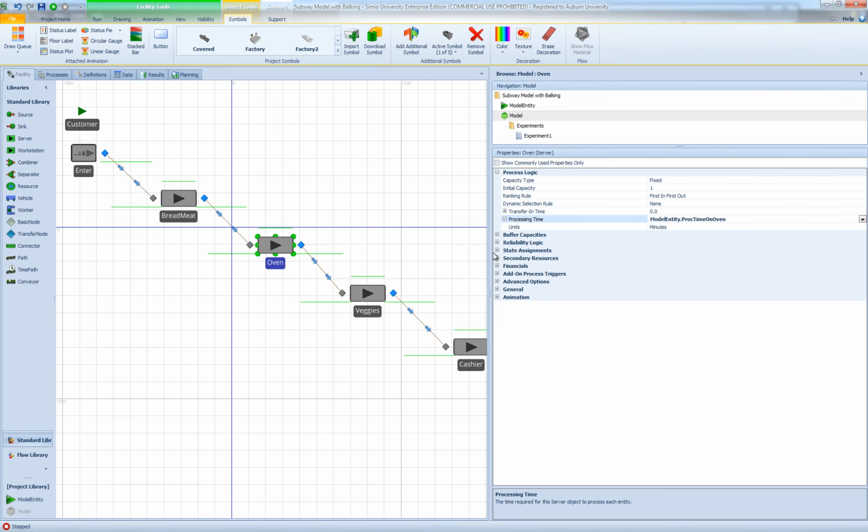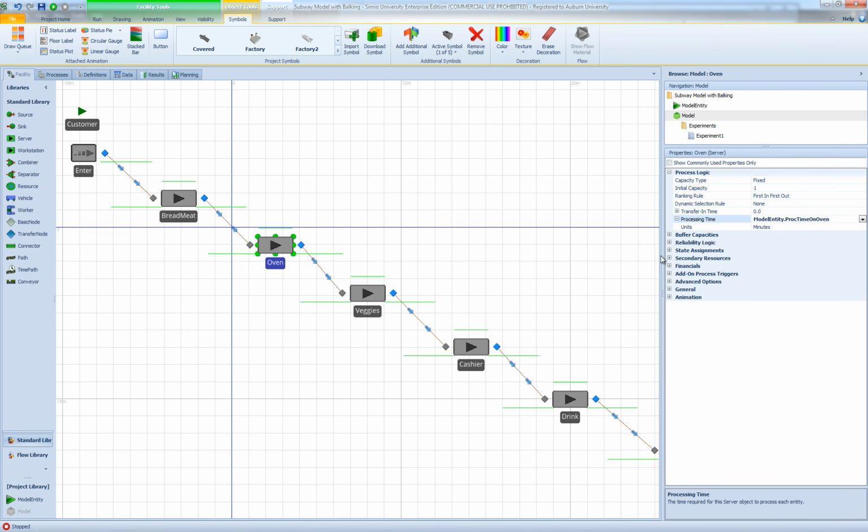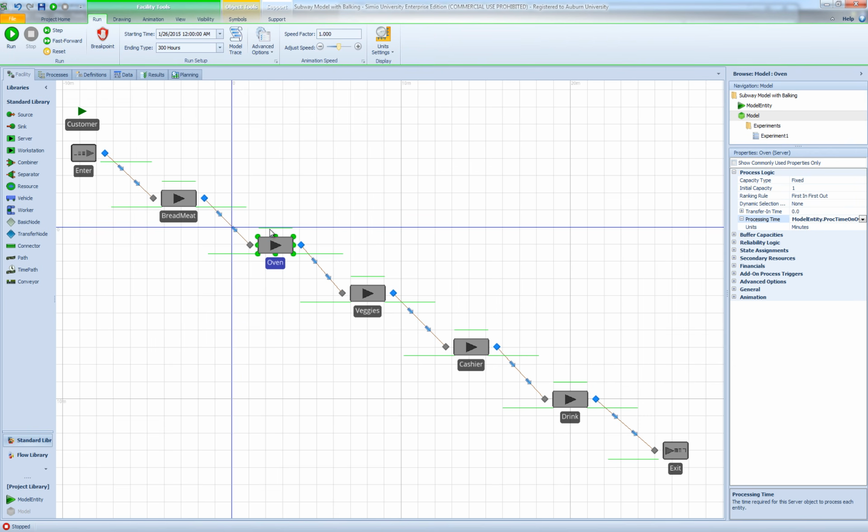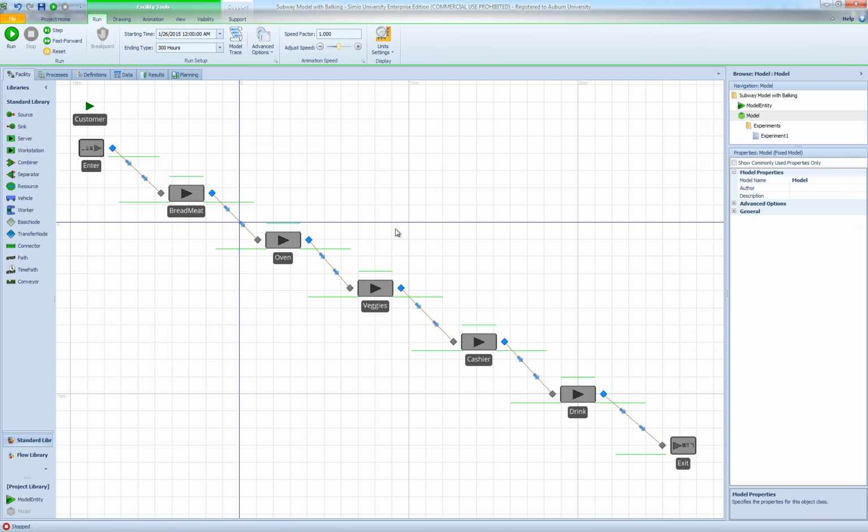So now when I run my model, what I would really like to see is that some of the entities will have 0 processing time on the oven, and some of them will have a random processing time that is sampled from my triangular distribution. So the way I'm going to verify that this new feature that I just added to my model is actually working correctly is to use the animation and run the model in the interactive mode.